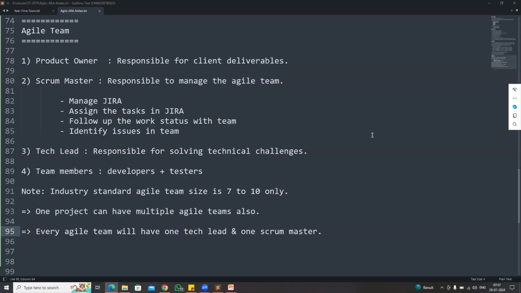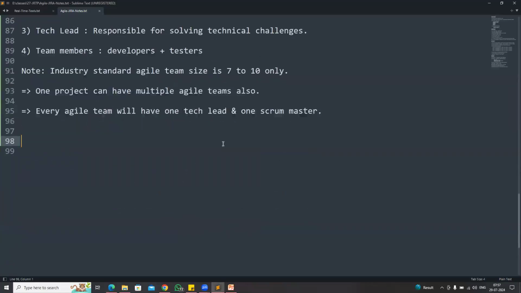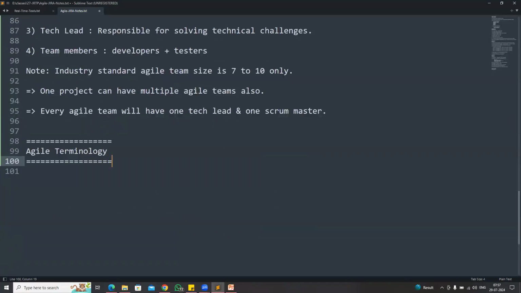Let's talk about Agile terminology. When you are working with the Agile methodology, there is some terminology that you are going to hear. The very first thing that we are going to do is backlog grooming. There will be a term called backlog grooming in the Agile methodology.